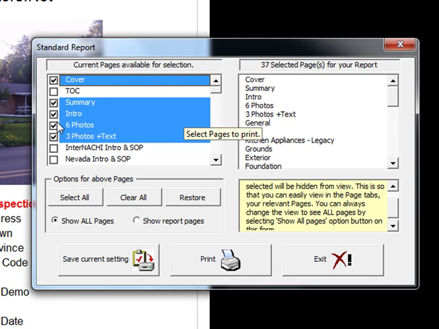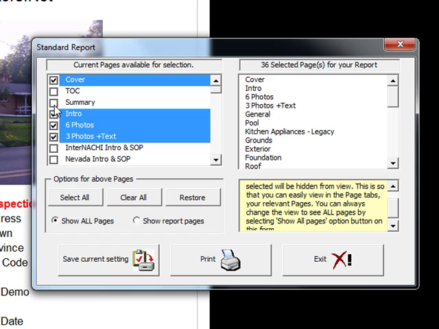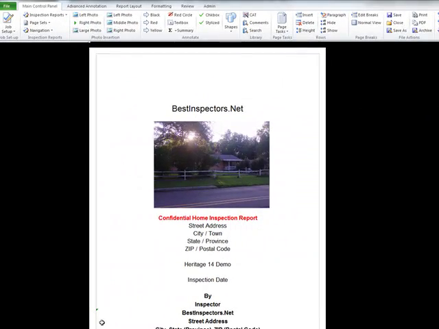And let's say I want to take out the summary page, for example, from this report. I simply uncheck it. You'll see that it was removed from this list. I'll say save current setting and then exit. The summary page is no longer included in the report. The page still exists in the software. You can still go back and turn it back on. So we turn pages off and on. We don't actually delete them. If a page is turned off, it does not appear in your finished report.